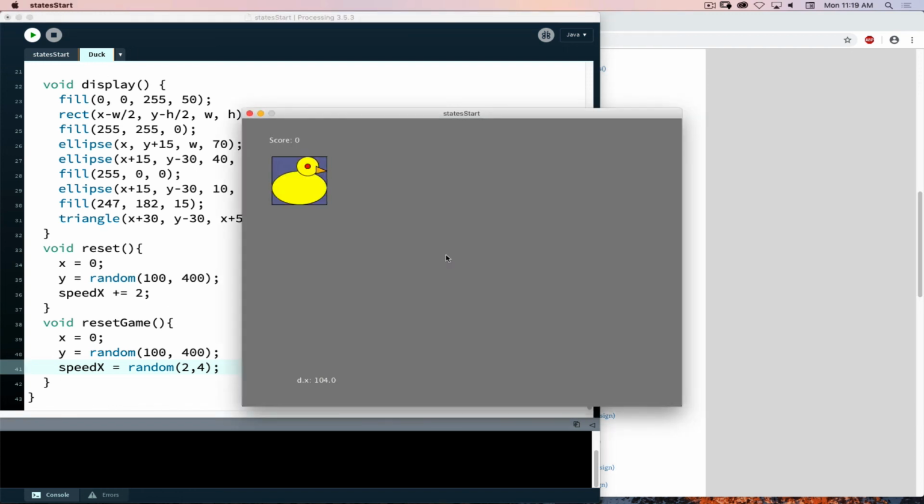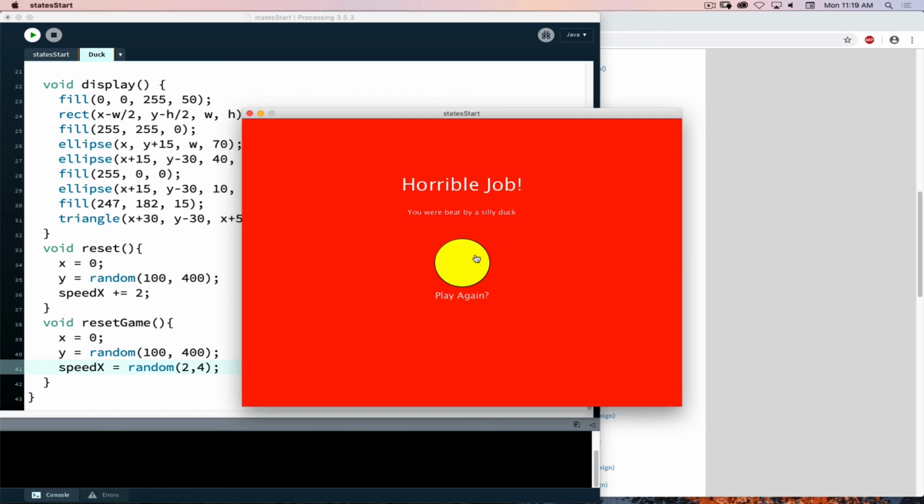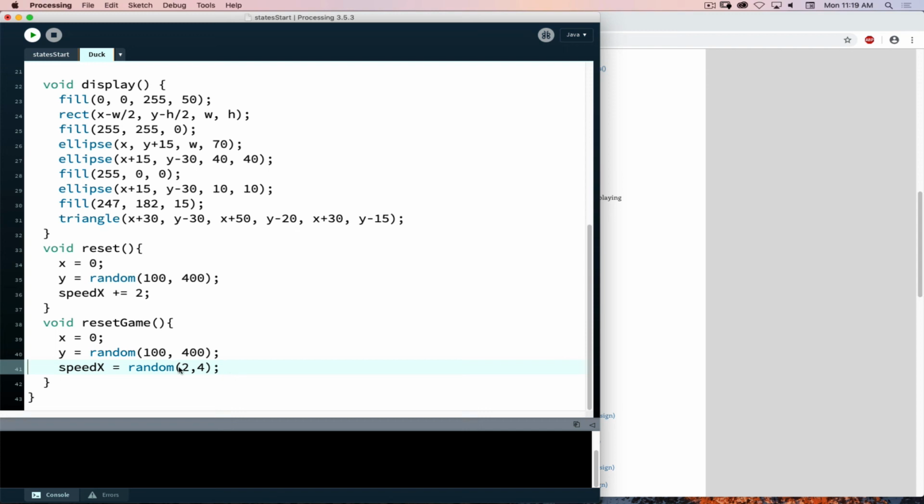Now if I run this and lose the game, I will be able to reset properly. And now it resets. And that time the duck apparently got a little faster than 2, because I'll be between 2 and 4 as my starting value. So it's going to vary each time I play, so there's a little bit of randomness built into the game.